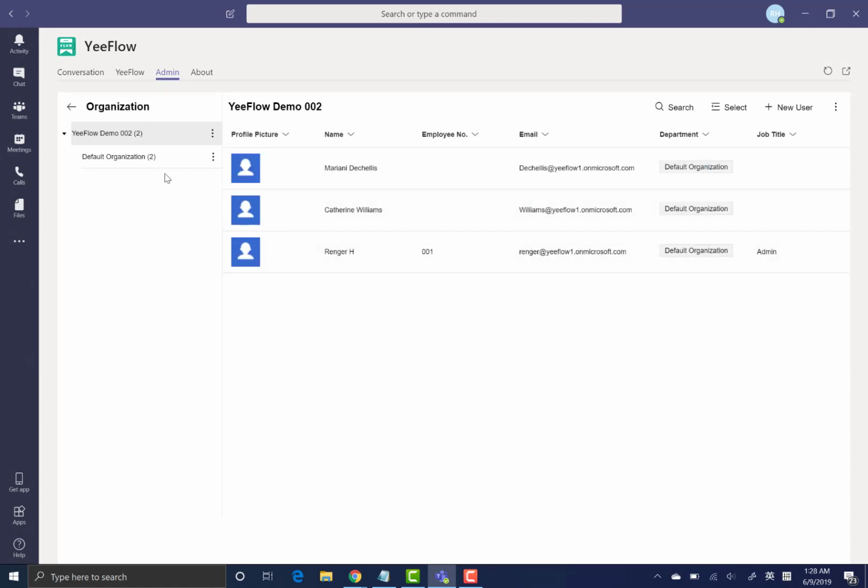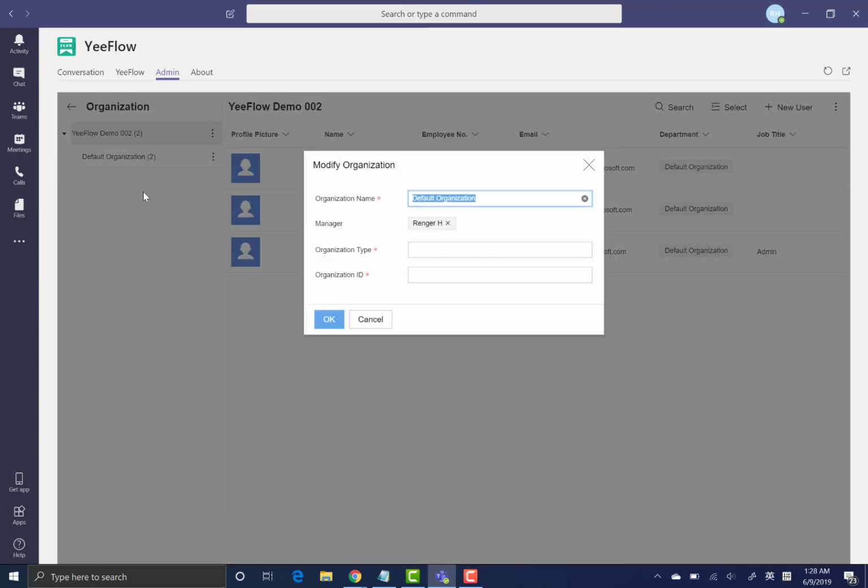I'm going to change the default organization name to be a specific department name. So just click modify and change it to something like, for example, IT. So it's an IT department, and it's a department. Okay, hit OK.